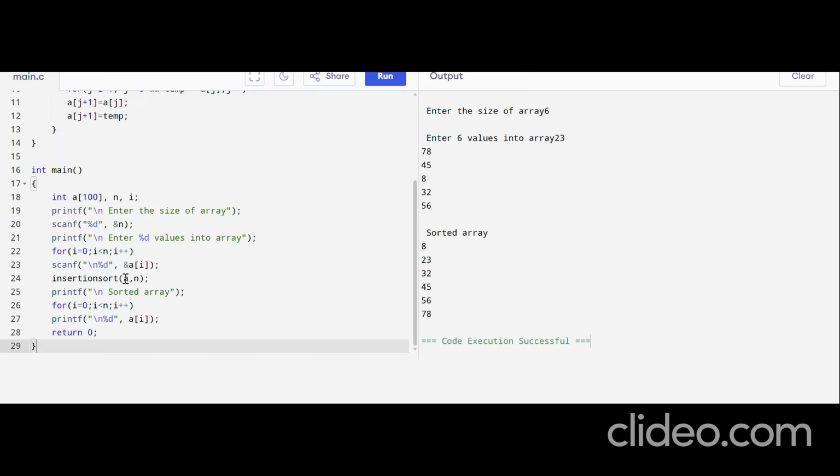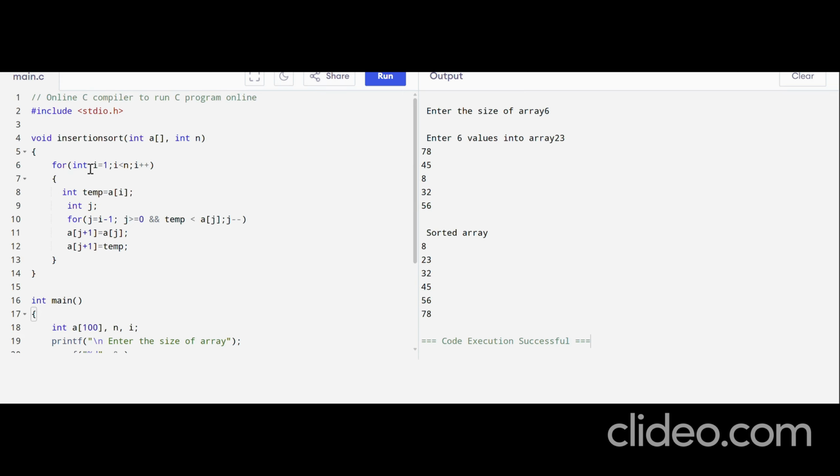Now you call insertion sort by passing the array. The name itself is the address. If you send the name itself, that address is sent to the function, and n is the size of the array. So here i equal to 1 until you reach the n minus 1 element. The 0th element you can leave, because for i equal to 0, the first element, there are no previous elements. So you start with i equal to 1.